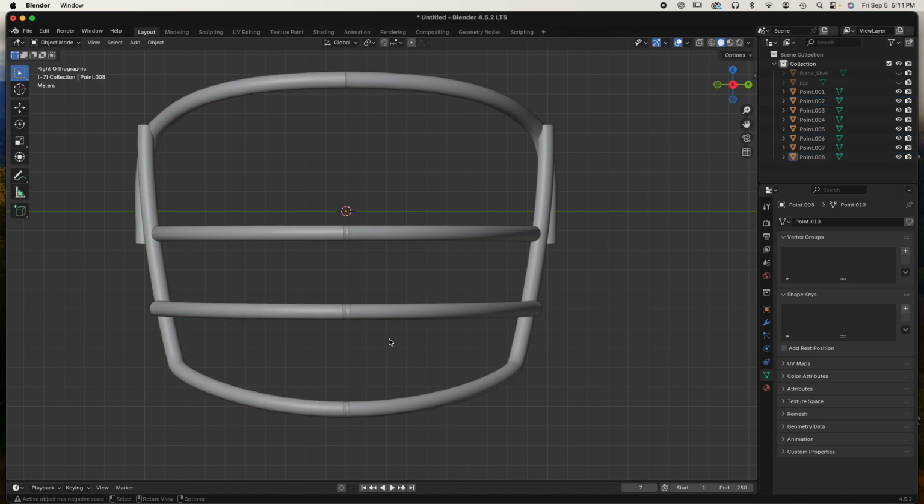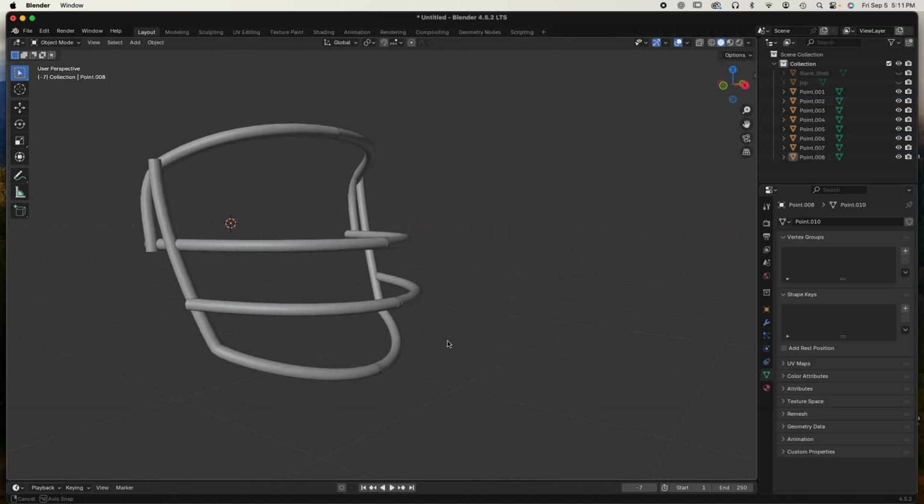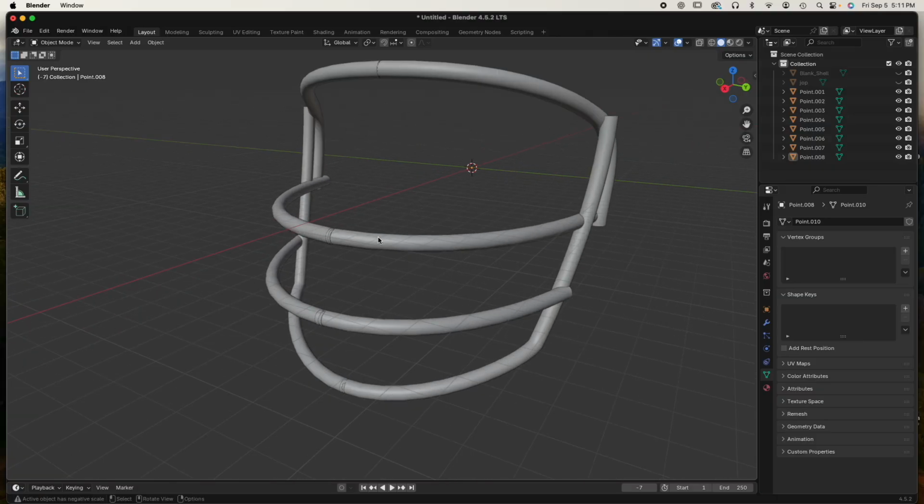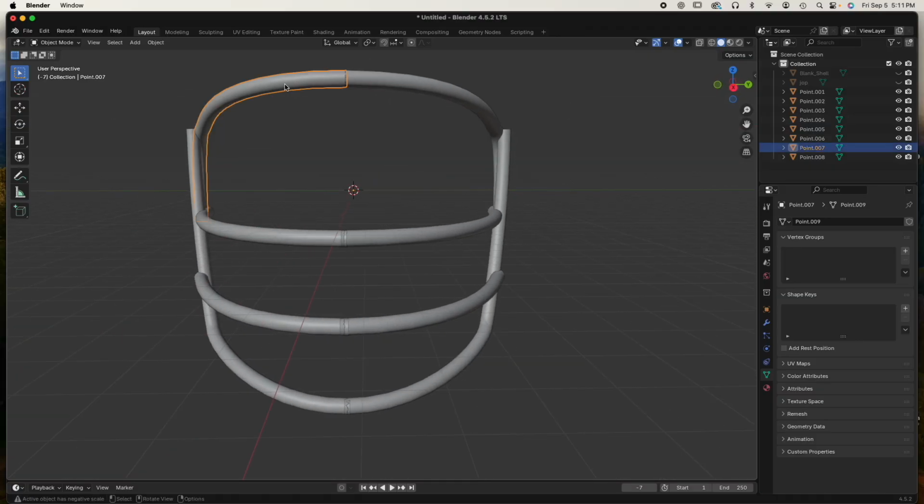Okay, so now we have all separate objects. These are all meshes. All right, now we want to combine these.